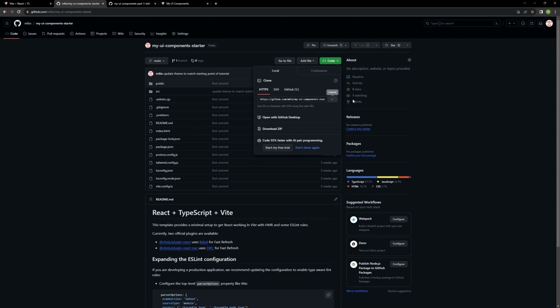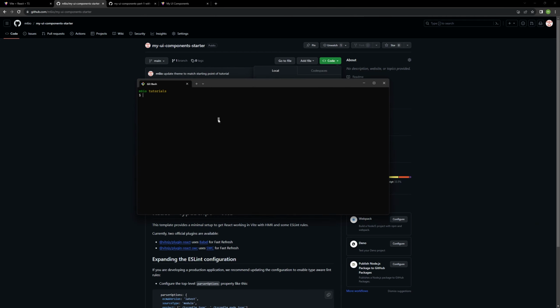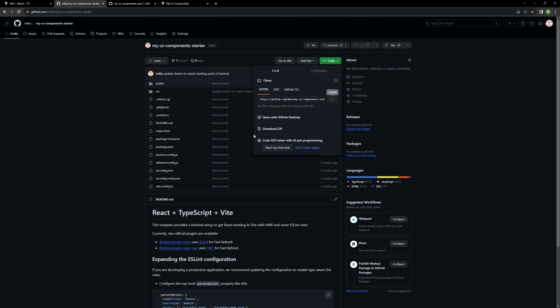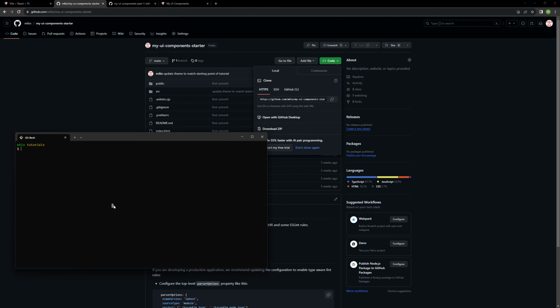So this just contains some starter code as well as some Tailwind configuration to save you some time. To get this code, you can download the zip folder if you want, or you can just clone it using Git. So I'm in the folder where I want to start my project. I'm going to type git clone, paste that link in there, and then I'm going to rename it to my UI components. And I'm going to hit enter.